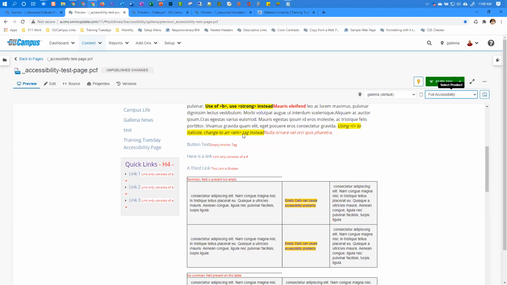Scrolling down a little bit more, we see 3 different links here. And each of these links have 3 different problems. So this button text here, it just has an empty anchor tag. So it's surrounded by that A tag, but there's nothing else in it other than text. And so having an anchor tag with nothing in it but text, it can be confusing because it's expecting to be an anchor to something, some kind of link or something associated with that. So this is letting you know you do have an empty anchor tag here.